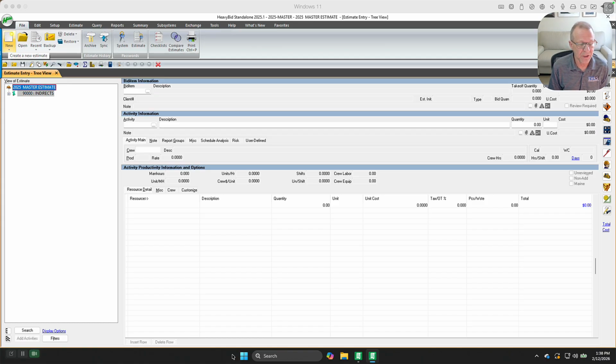So here I am in a master estimate, and you can see it's 2025 master, and I like to name my masters. I know it comes default in HeavyBid as SMast, but I really like to name my master for the year that it's in, just kind of a best practice, and also keep the SMast as a pure blank estimate. But anyway, we go to File, and let's say this is my 25 master, and I'm going into the new year, and I want to start a 26 master, whatever year that you're going into.